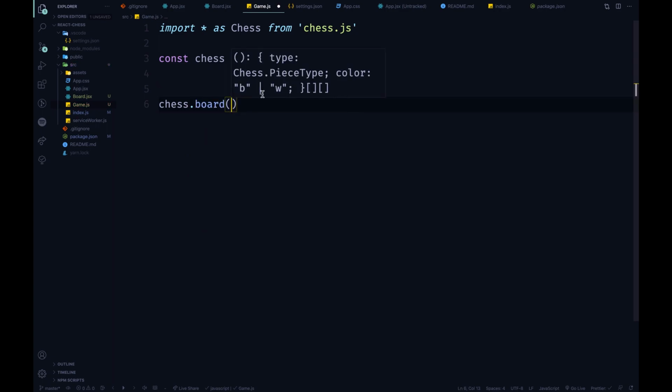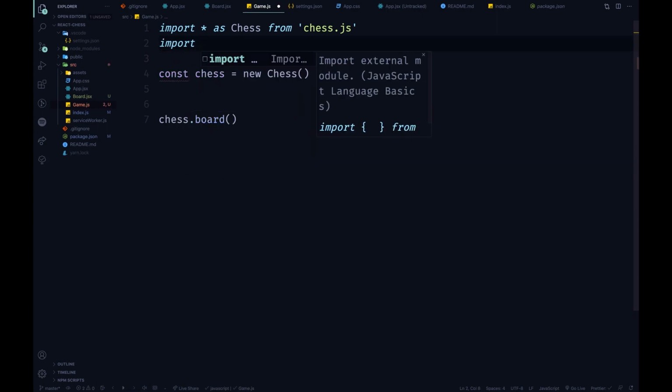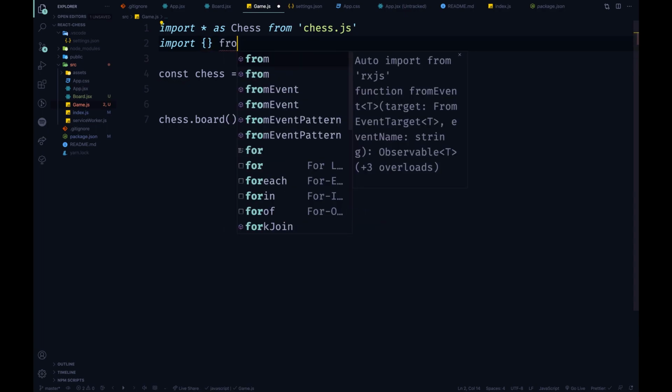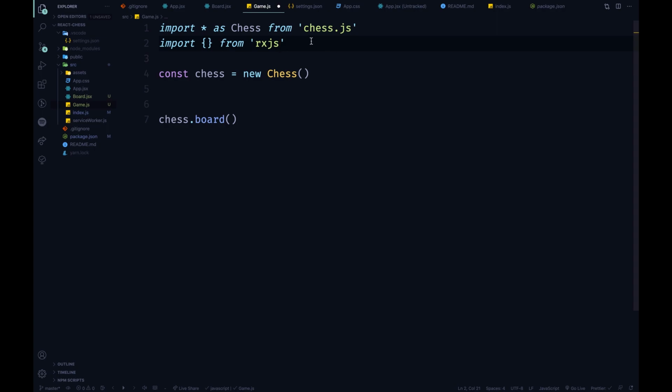So this will give us an array representation of the board, and each array item will be a row, and inside that row we have individual pieces. So this is how it works, but we are going to create an observable. So the type of observable that we are going to use, and we are going to use Rxjs for this, is going to be a behavior subject.